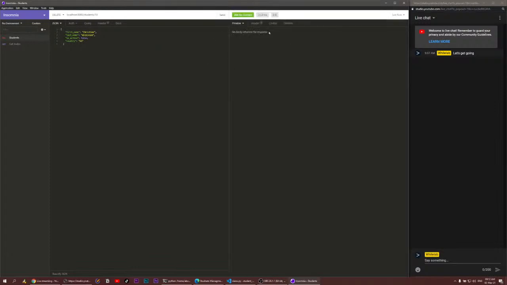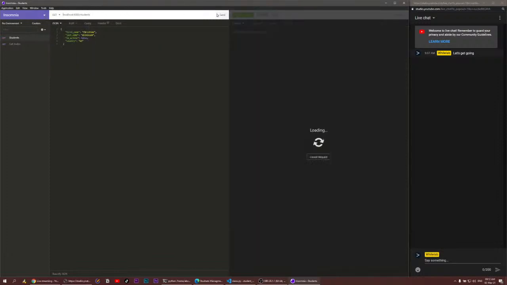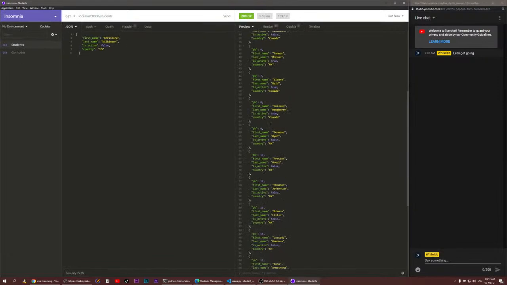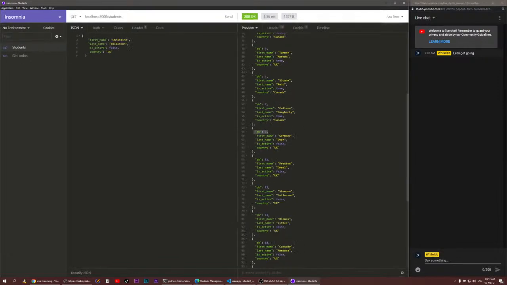I can delete it. It returns nothing. Now if I go back to get students, if we look up number 10, it doesn't exist anymore. So we have 8, 9, then 11. I know the font is a bit small, so let me scale. We have 9, then 11. Okay, so 8, 9, because we removed 10.